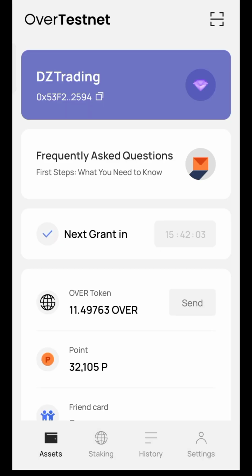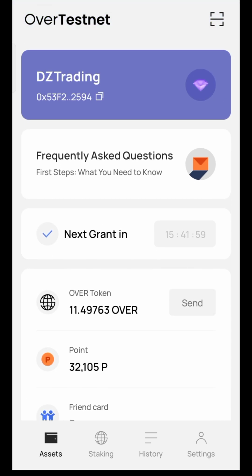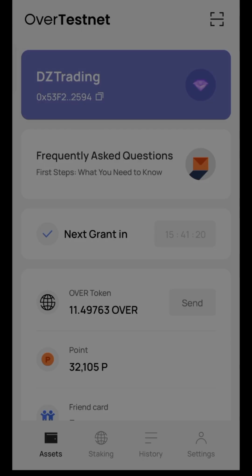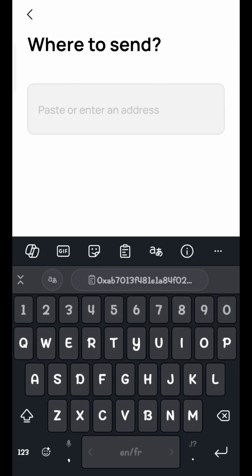Now, if you want to send Over tokens or receive them from another person, how can you do that? First, if you look at the top of the main page, you will find the address for your wallet. If someone wants to send Over tokens to you, you can copy that address and send it to that person. And if you want to send Over tokens to someone, it's also simple. From the main interface of the app, click on Send, and then this page will come to you.